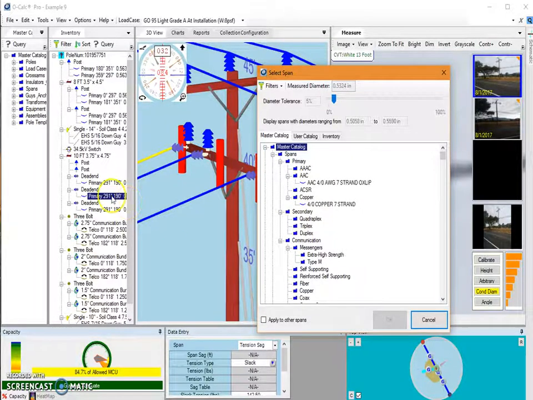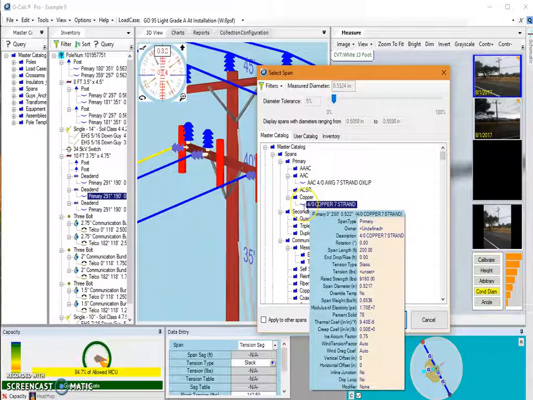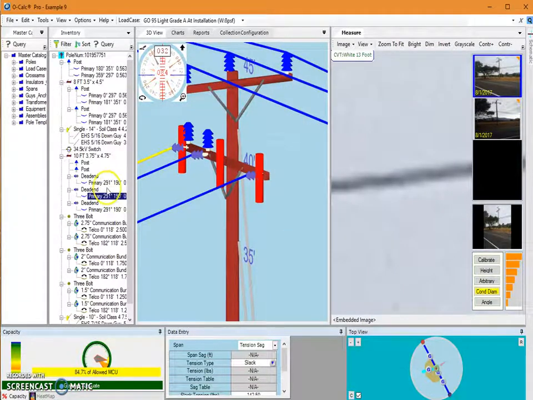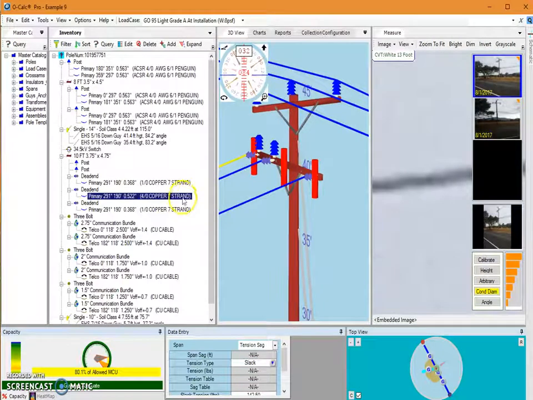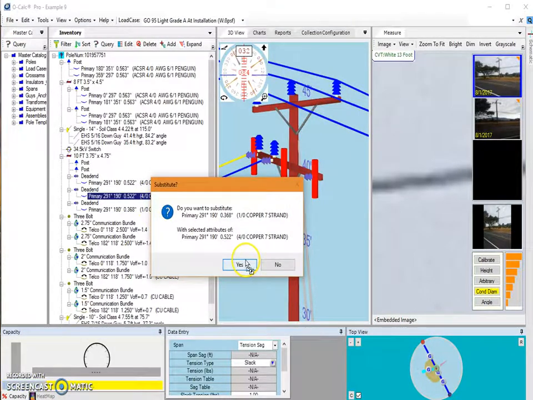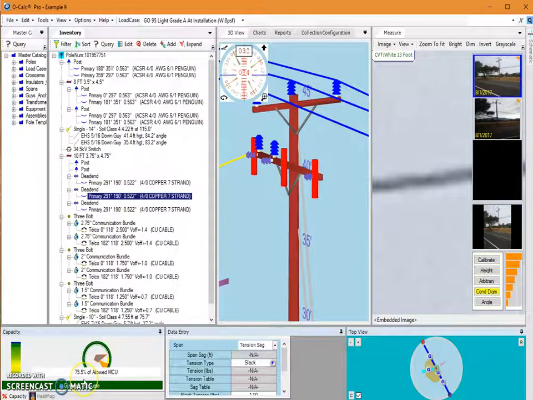And since the span was originally copper, I'm going to keep it a copper, but just use this 4-aught copper 7-strand since its diameter is 0.52, so it's a little bit closer to the one that we measured. So I'm going to select it here and hit OK. And over in my inventory list, I should see that it's been replaced. This 4-aught took the place of the 1-aught that was here, so I'm just going to use this and replace sort of its fellows as well. And with that, I'll see that our overall capacity is 71.4.